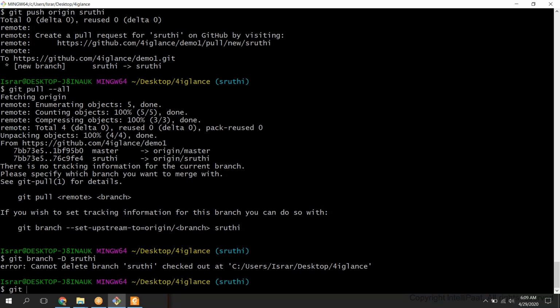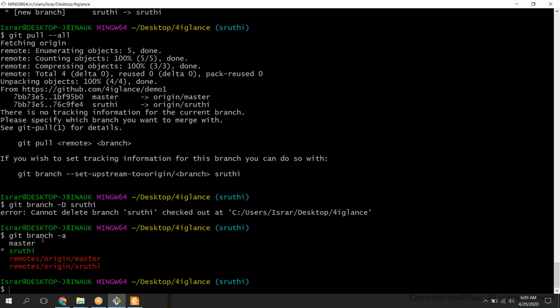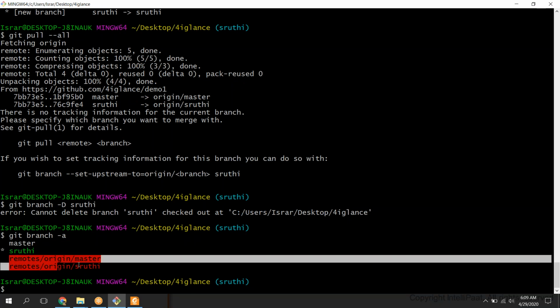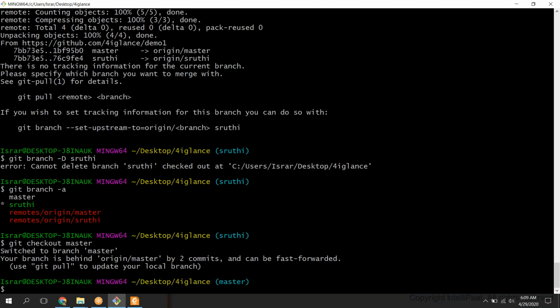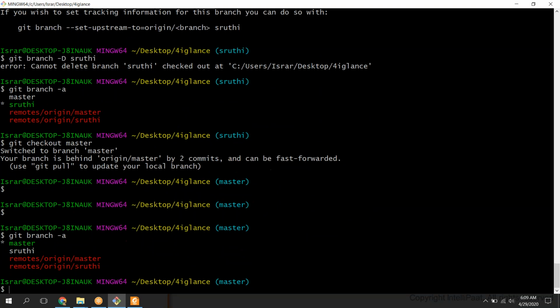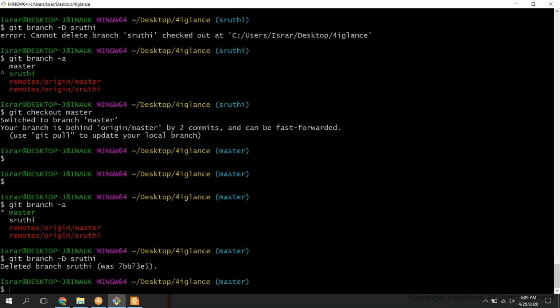If you want to verify how many branches you have, you can say git branch -a, and it will list all the branches. You can see it has four branches: two are local branches and two are remote branches. The star here means it is your current branch. So you need to change it: git checkout master. Now say git branch -a, and you can see the current branch is master. Now you can go and delete it: git branch -d, and it has been deleted.